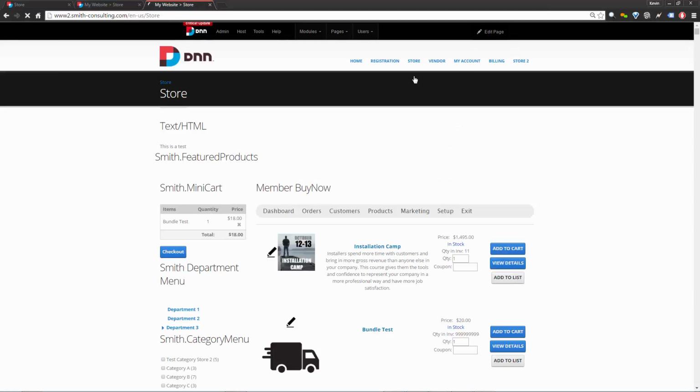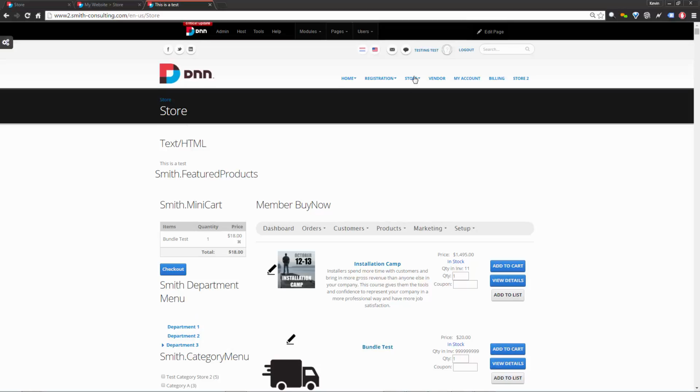And that's the last step to set up the GateKeeper module. The product is now set up to offer a download link for customers who make a successful purchase.